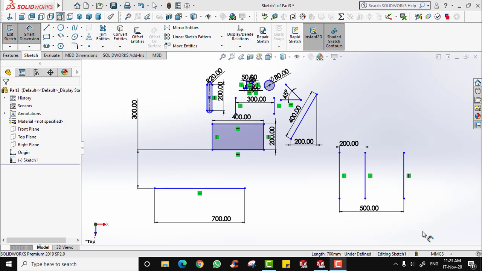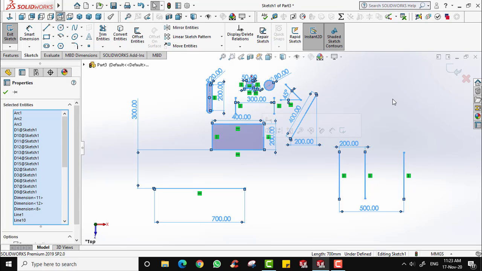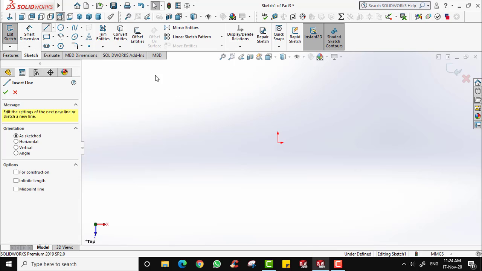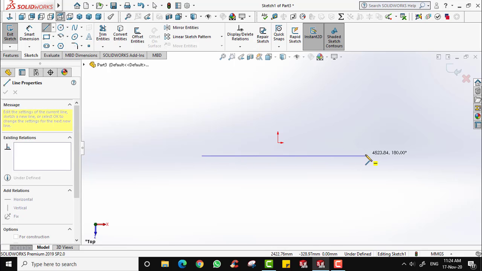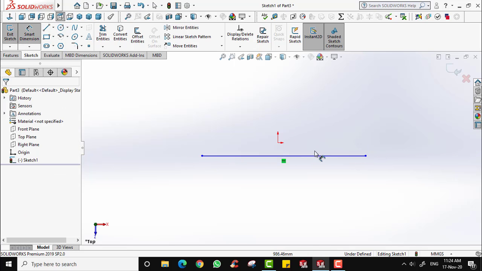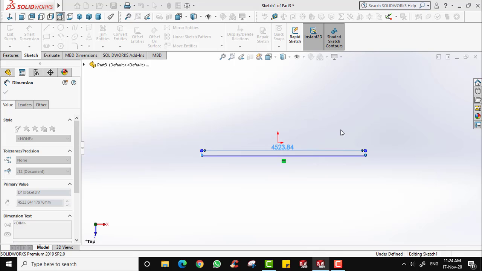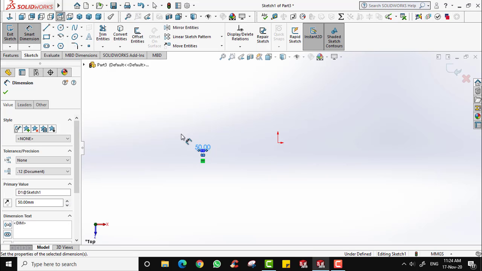So now let's clear this first. Just Control A and then hit the delete button on your keyboard. Let's say I have this straight line over here with a dimension of, for example, 50. So it becomes something like this. Just zoom to fit, or you can just zoom your drawing over here.